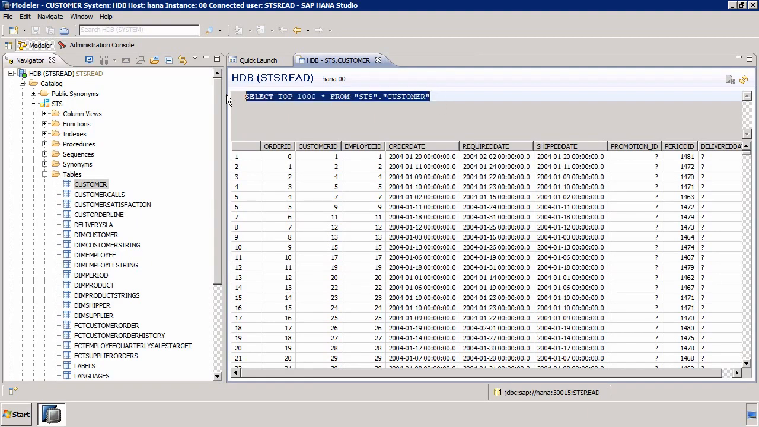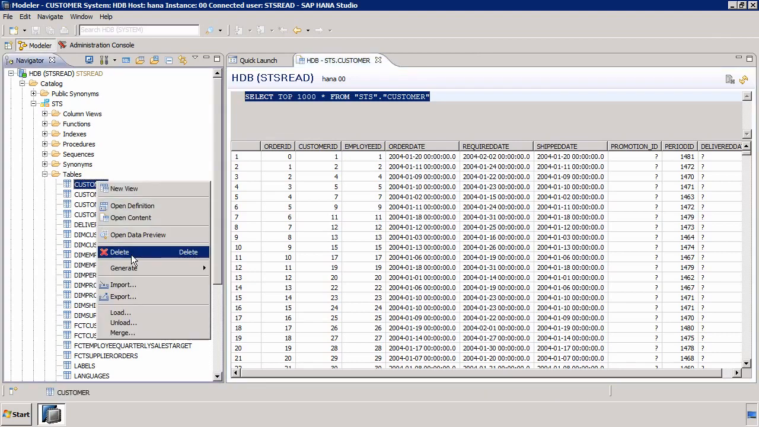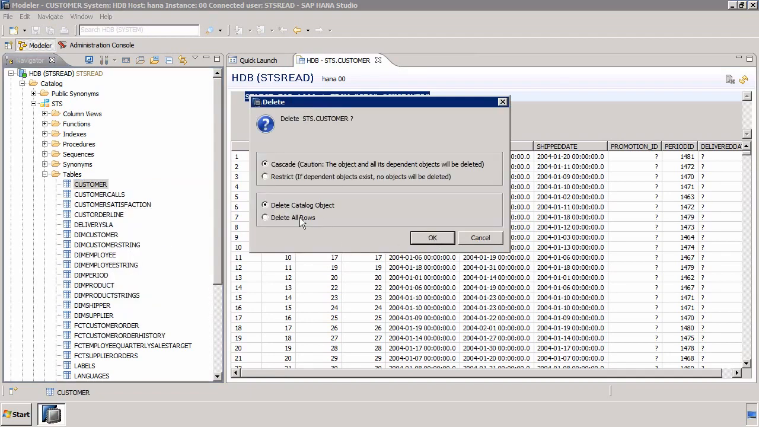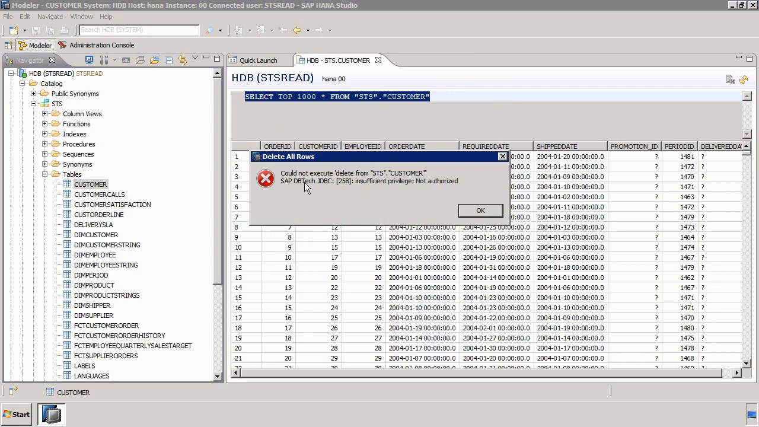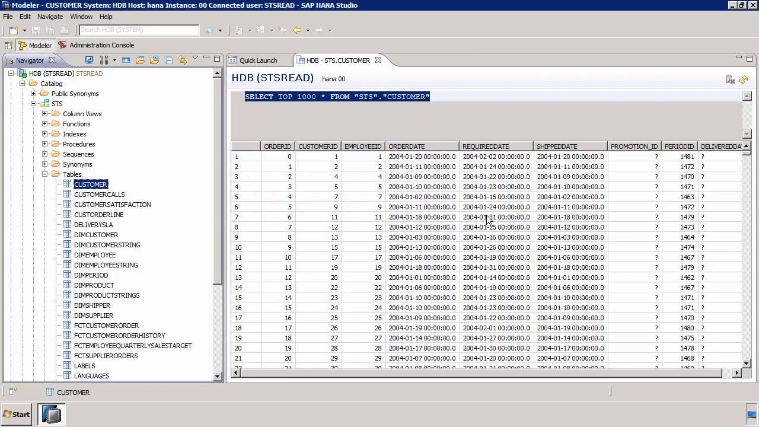But can I actually delete a table? Well, if I right click on the same table and try and do a delete statement, remember I've logged in as the STS read user. I'm going to say, yep, delete everything. Of course now, because the user has no right, we get an insufficient privilege and we're not authorized to delete any rows from that table. And of course this will apply to any table in this schema.